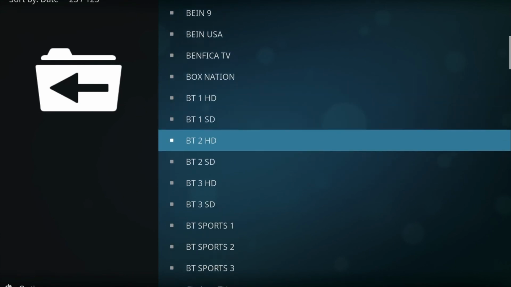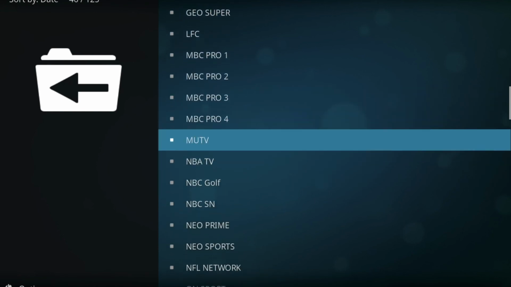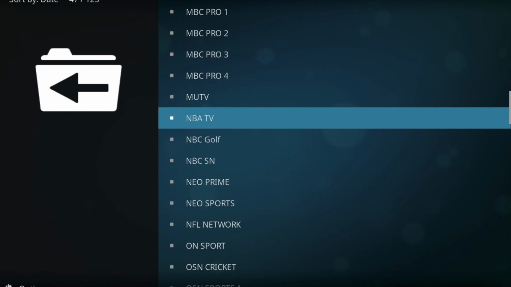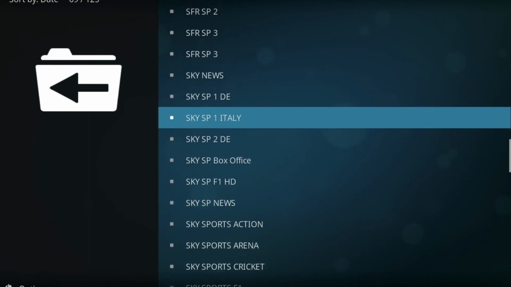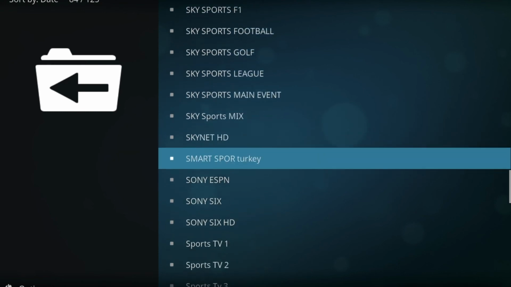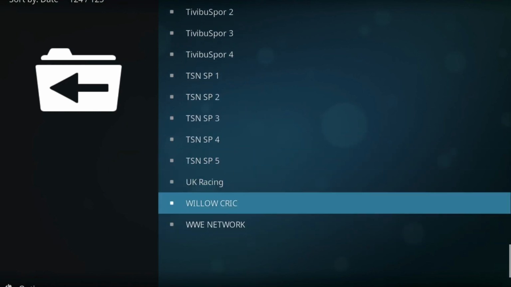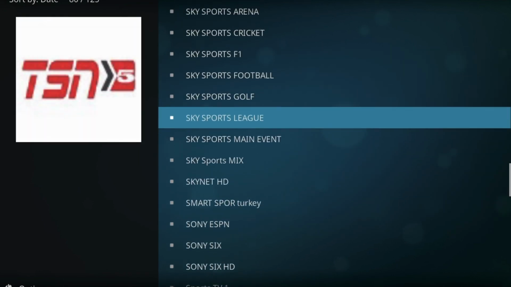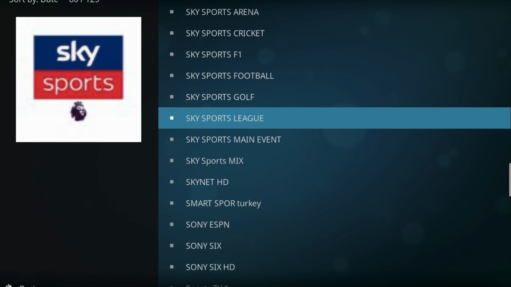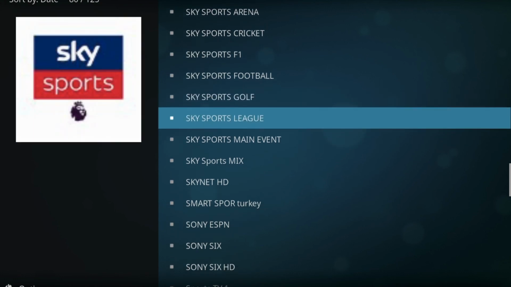Box Nation. My personal favorite is Eurosport or something. Second favorite, NBA. I think UFC, Sky Sports as well. Golf, all that good stuff. No, it doesn't have it. You got WWE wrestling, that's good. So yeah, that's how you basically watch free TV and movies all for free, you guys. You got Premier League, my personal favorite as well.